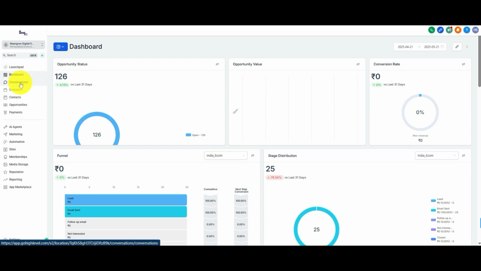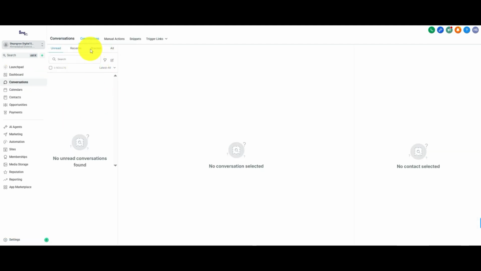Next is conversations, and here we will see the unified communication channel. If someone is replying to you on an email, you will see it over here. If someone is replying to you on WhatsApp, you will see it over here. Irrespective of the source, you will see everything over here. I think it's easy to manage, and that's why Go High Level is best.